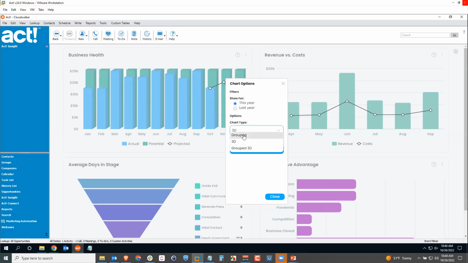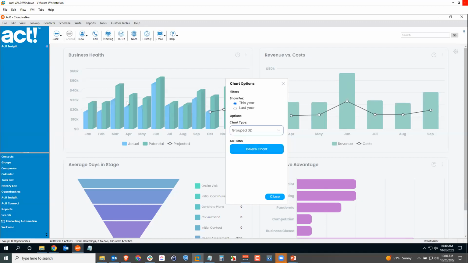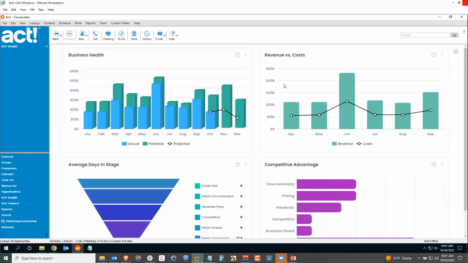You can also change your chart type. So if I switch to grouped, it's going to give me just lines instead of three-dimensional bars. And you can also view, I think, grouped 3D is a different kind of looking chart. So just depending on which style you like the most, you can choose that on this filtering screen.